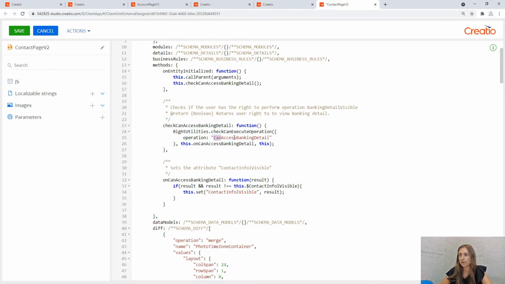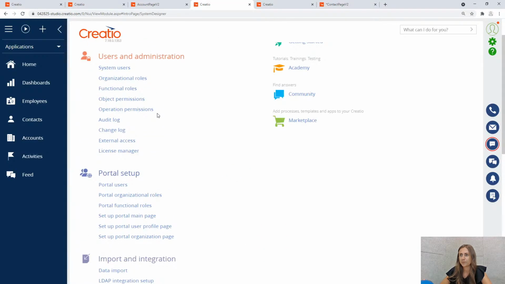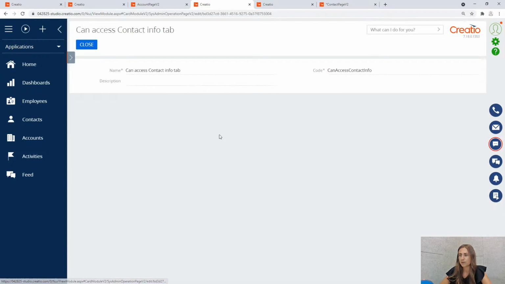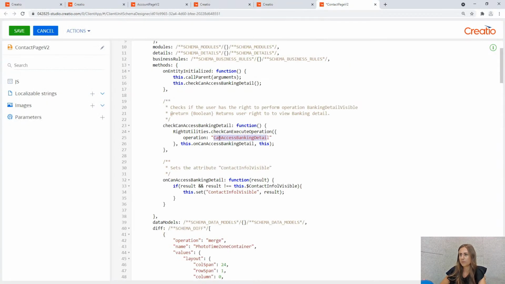Next, we're going to be changing our operation. For that purpose, let's go back to the operation permissions. Here's our contact info. And change this as well. Now, we can also change the name of this method. So we're checking the can access contact info. Here and here, and in one more place here. Again, this is our methods. Oh, we missed one more portion where we need to update our comment. So here it is. Contact info visible returns to contact info tab.